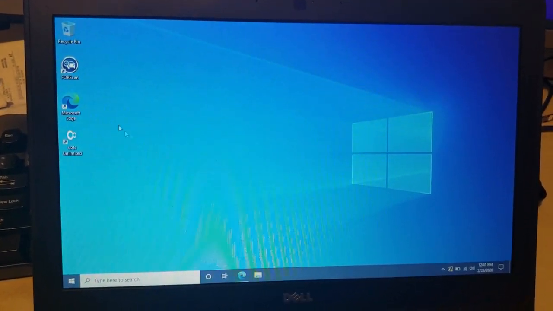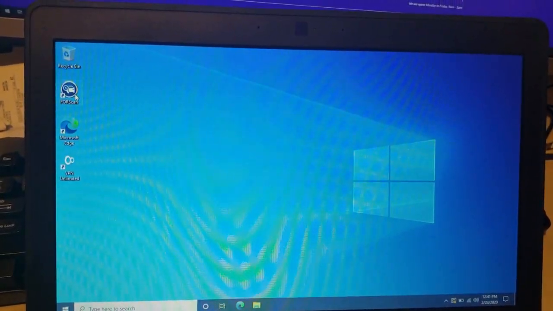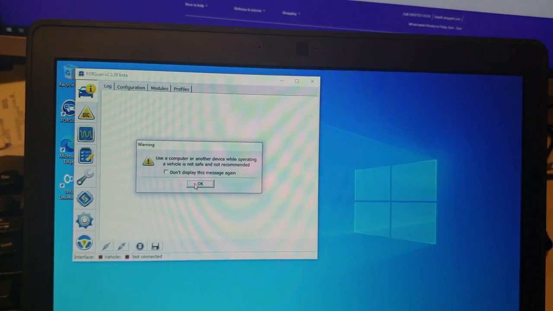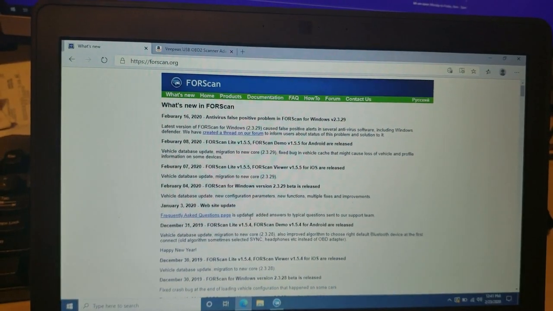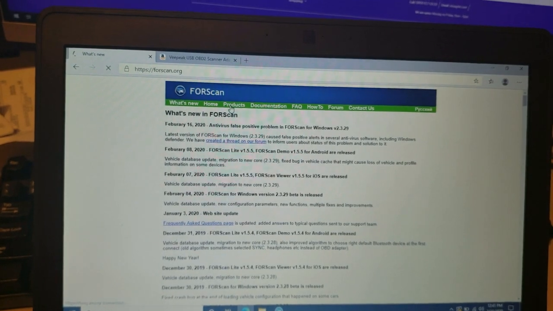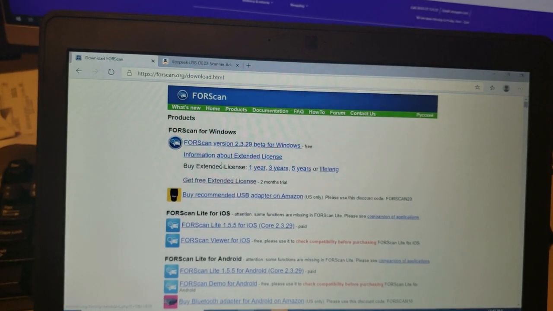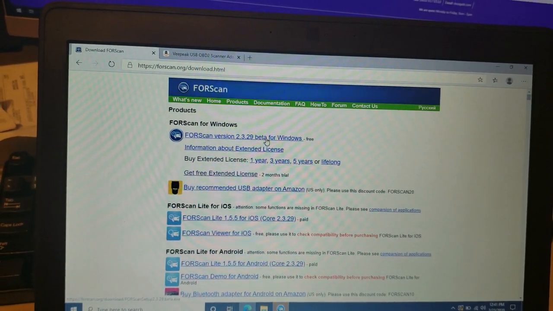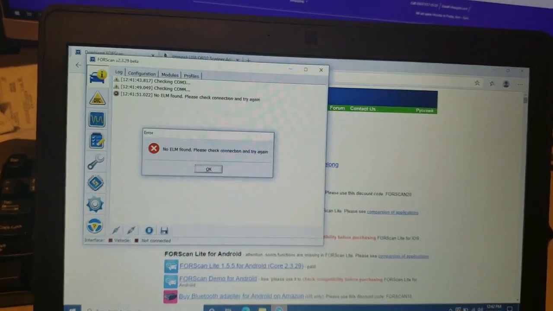So once you have your steering wheel swapped, then we're going to get your computer ready to do the changes on your car. So in order to do that, we're going to go download 4Scan. Just go to 4scan.org, go to products, and then download this version for Windows. They also have one for iOS, but since I'm using Windows, I'm going to download this. Once downloaded and installed, you'll come to this page.